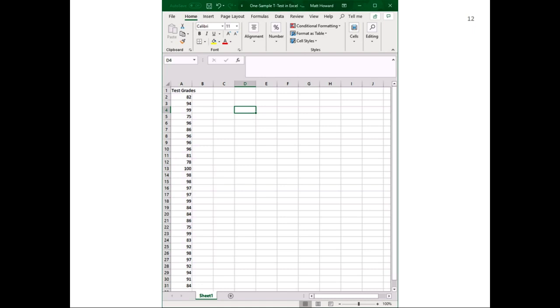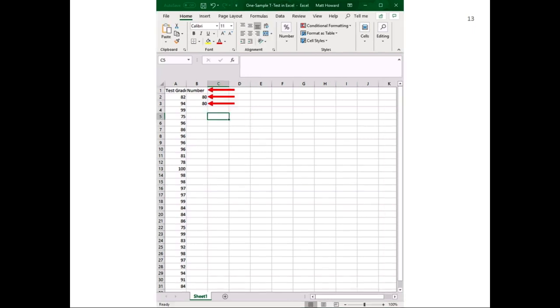So to do a one sample t-test by tricking Excel, first we need to enter the number we're interested in. If you're following along, you would just enter a label for that second column. I like the label number, and you would type in the number you're interested in twice. You would type it in the second and the third row. So in this example, we're interested in the number 80. So we would type in that number 80 twice in the second and third row of column B. So go ahead and do that.